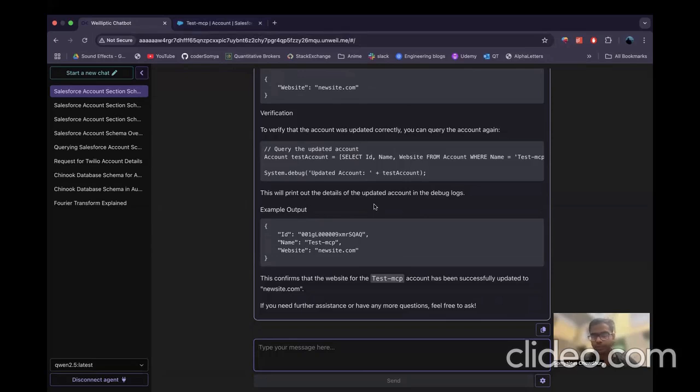So this is what I wanted to show you. Just with the help of a few natural language prompts, we are able to manage our entire Salesforce account, and this can be scaled to whatever ways you want. You can actually execute whatever query and however you want to manage your data.